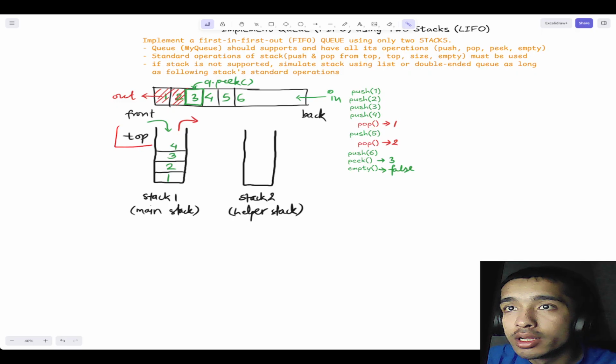So, if we do stack.pop, 4 will be removed. But what we have to do is we have to get 1. We have to remove 1. Meaning, we are building the queue. If we do pop in queue, 1 should be removed. That is what we have to build. So, stack 1 is not helping us to achieve that goal, right? Achieve this goal that we have to remove 1.